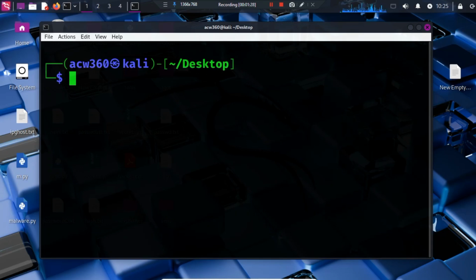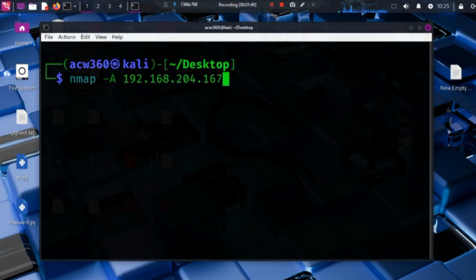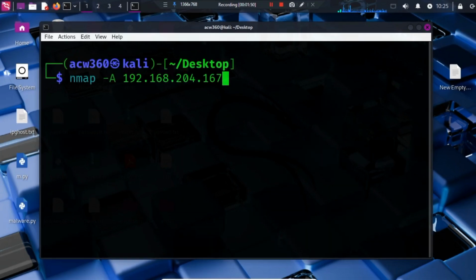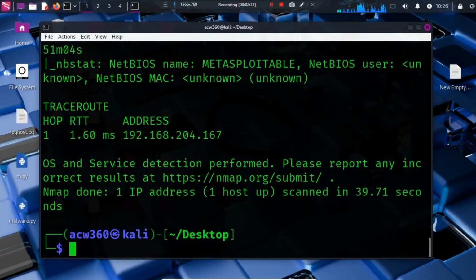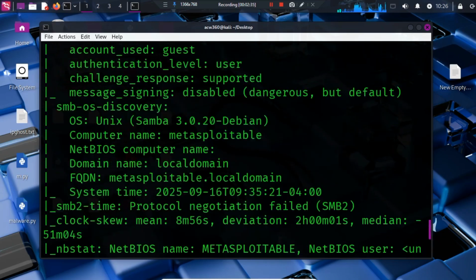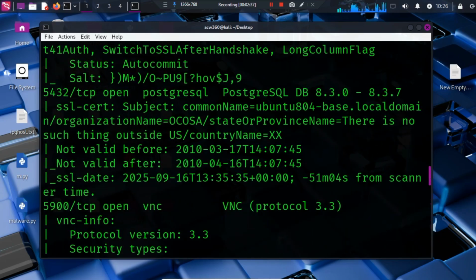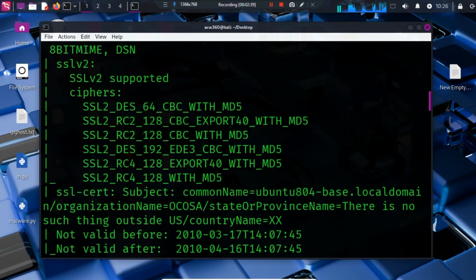2. Aggressive version detection, -A. Want the full picture in one scan? Use aggressive mode. nmap -A 192.168.204.167. This gives you version detection, OS detection, script scanning, traceroute. But warning, this is loud and any firewall or intrusion system will see it. Use it carefully.